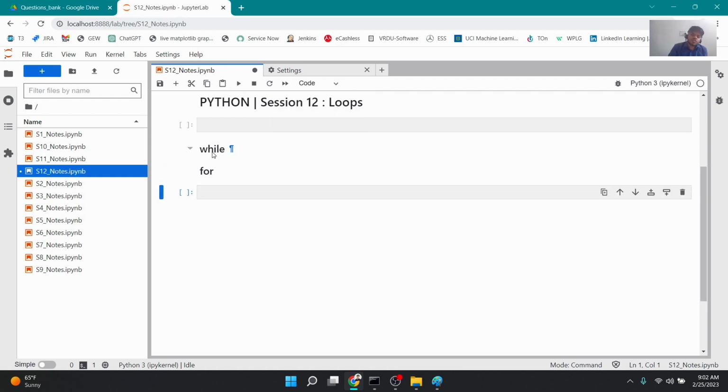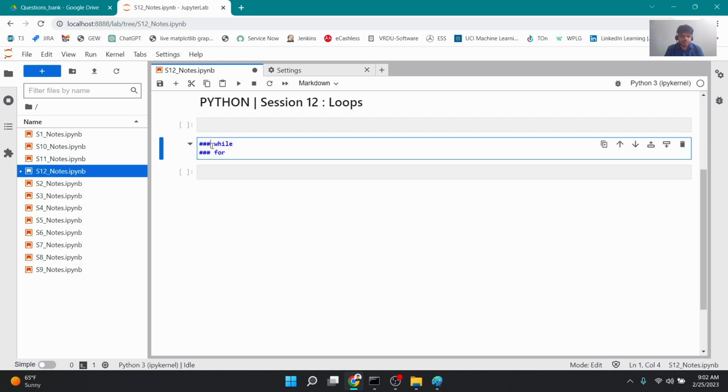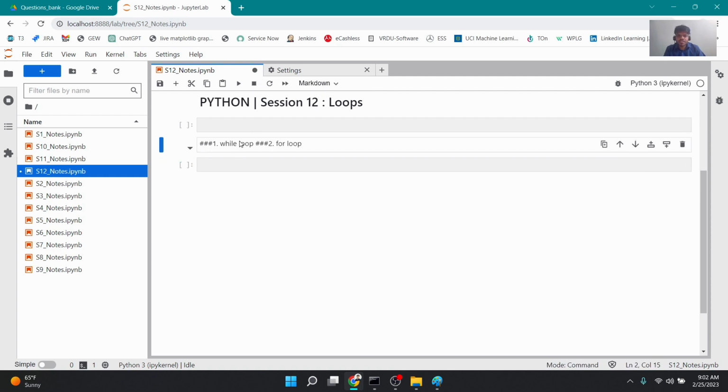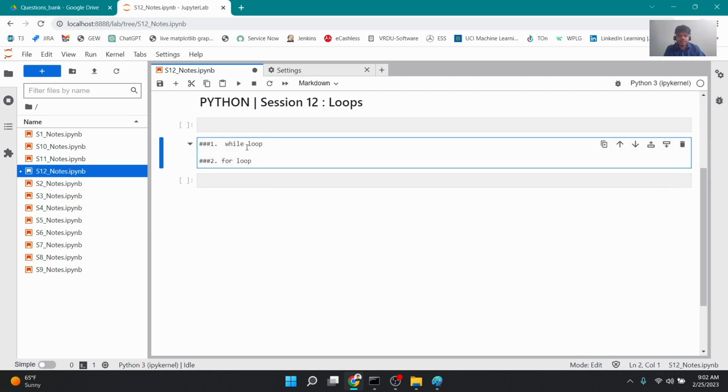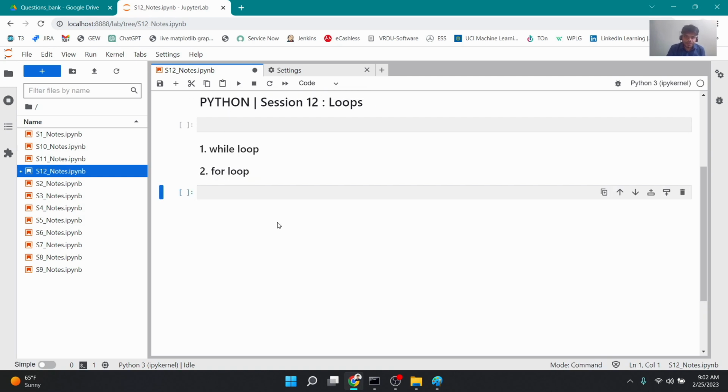So basically you are going to have two instructions, two keywords. One is while loop, second is for loop. We are going to learn both of them shortly, and you will see how they are utilized in Python. So you have two loops. Let's first learn what a while loop is.